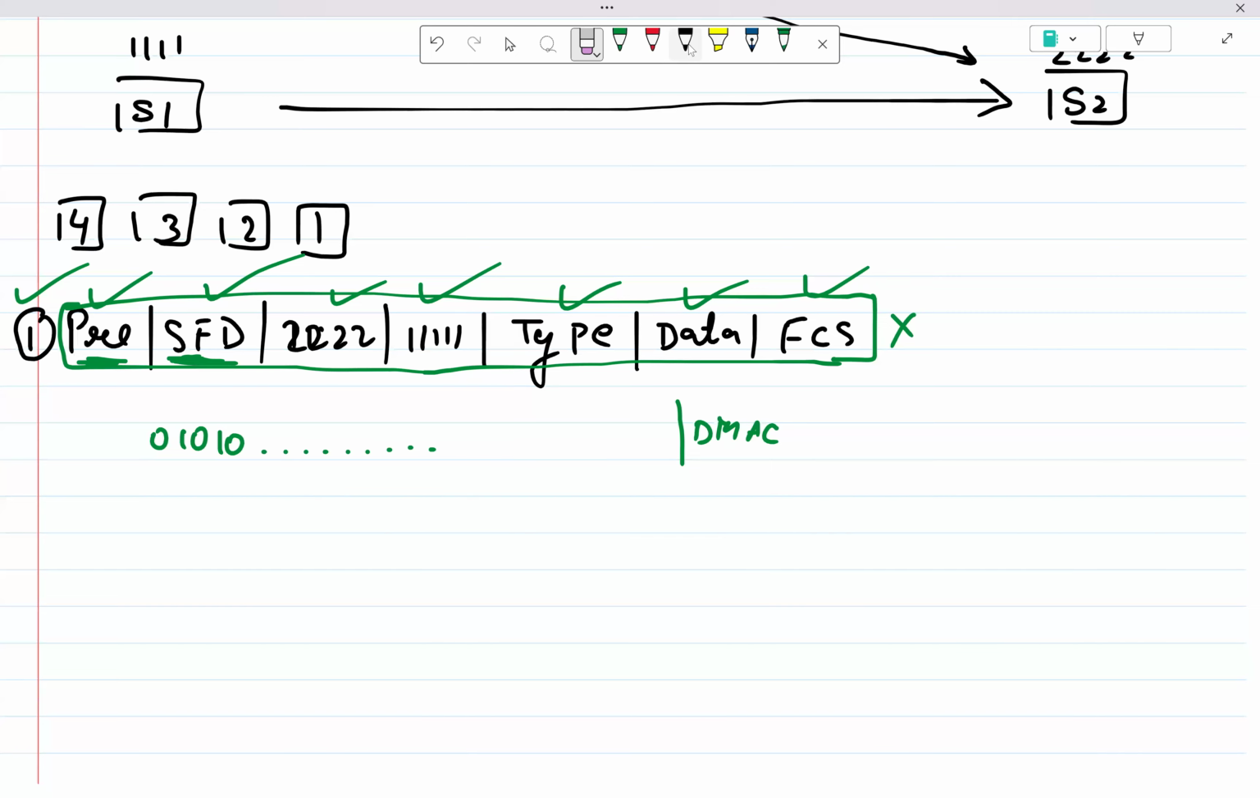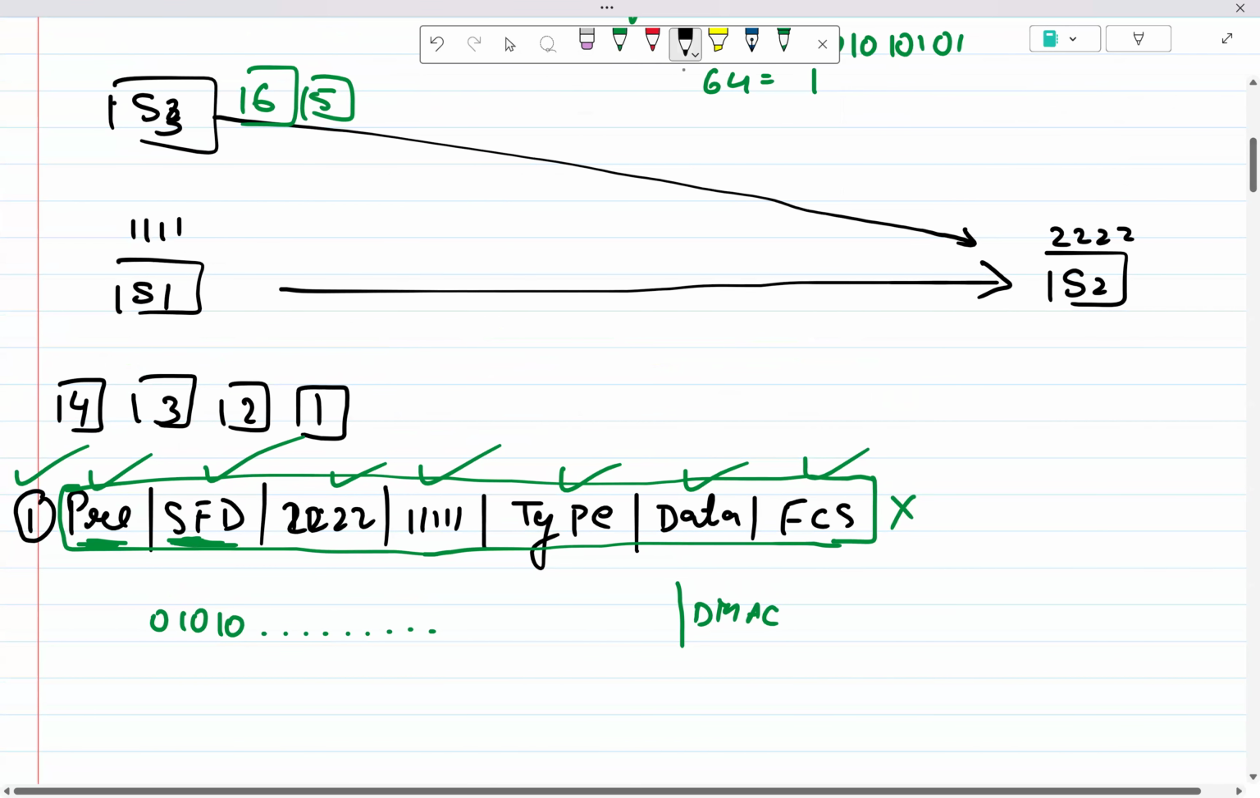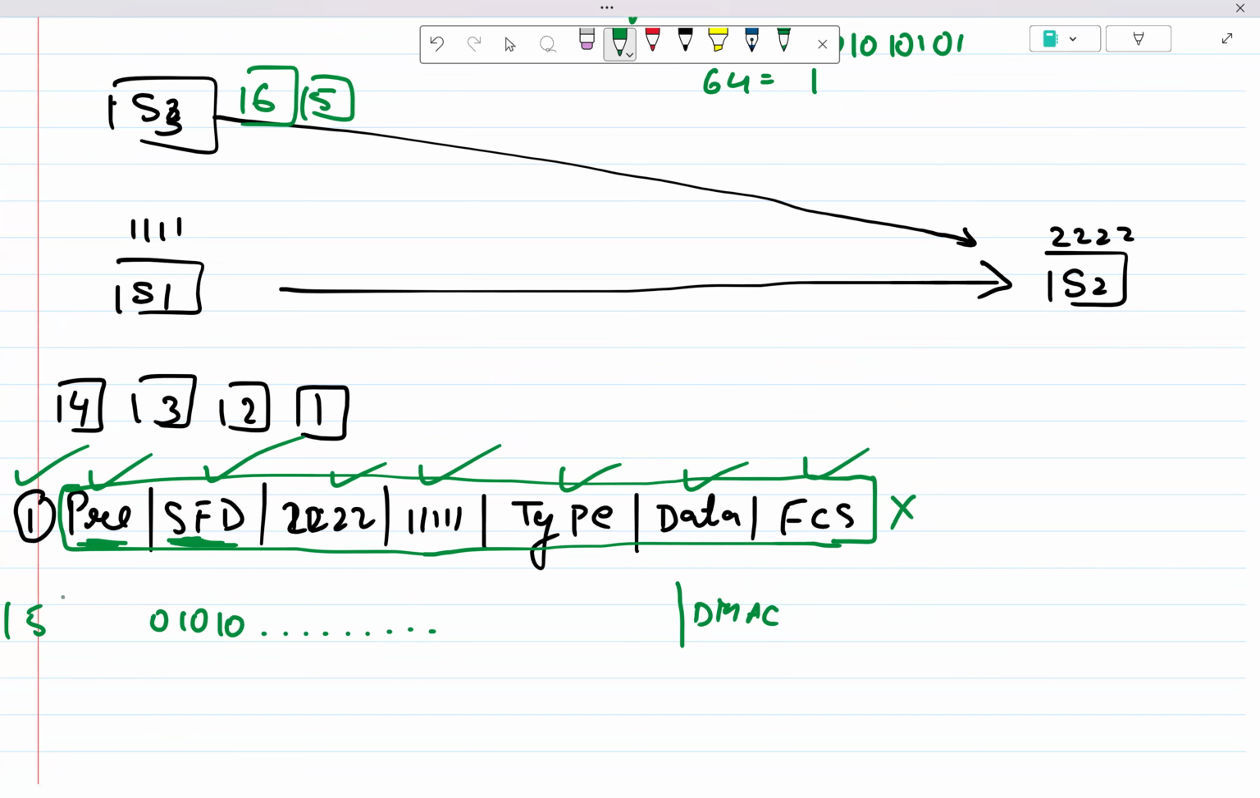So the first frame that switch 2 received was frame number 1 by switch number 1. The second frame that switch 2 receives is frame number 5 that is sent by switch number 3. Here also in frame number 5, it will have the preamble and SFD field, which will say 10, 10, 10 like that. And the 64th bit is going to be 1.